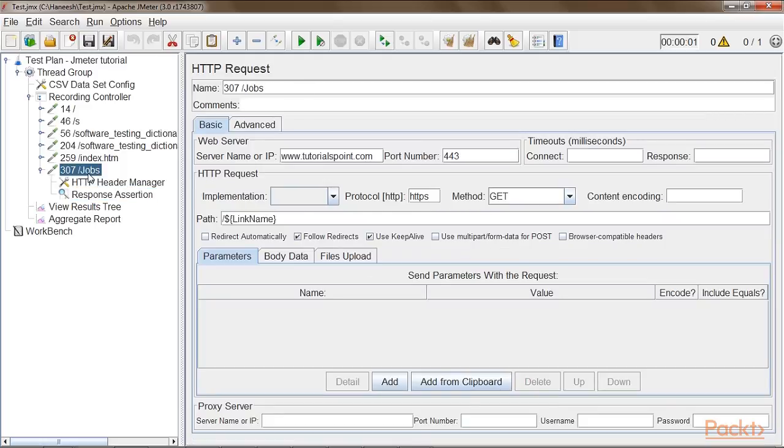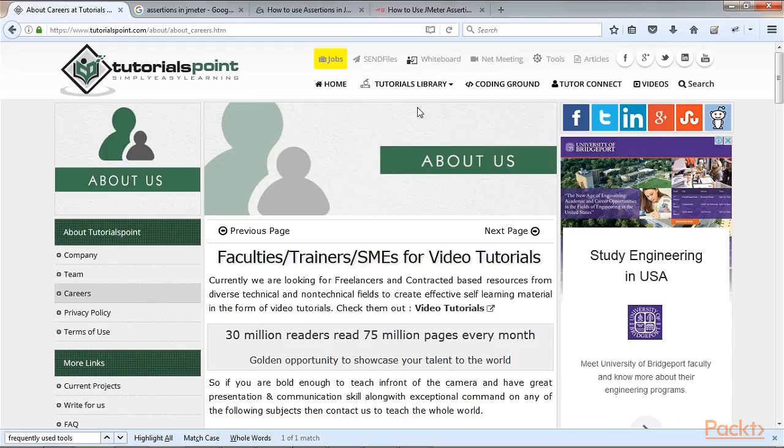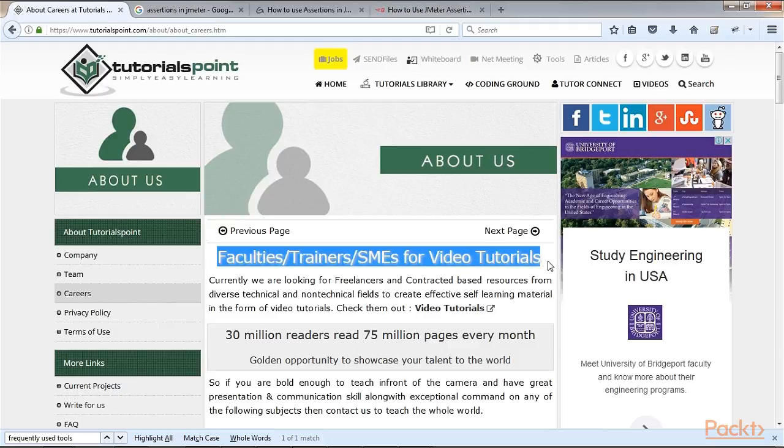I will now go to my browser. This is my jobs page. Here I will find a unique text which will be specific to this page so that I can use it for response assertion. The string seen here, faculties/trainers/SMEs for video tutorials, looks unique and specific to this page. So I am going to insert the string into the patterns to test section of the response assertion.